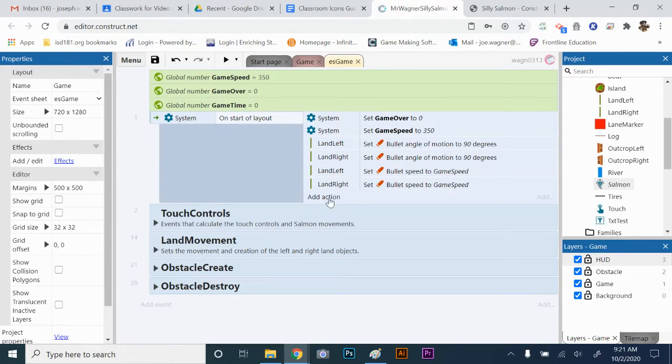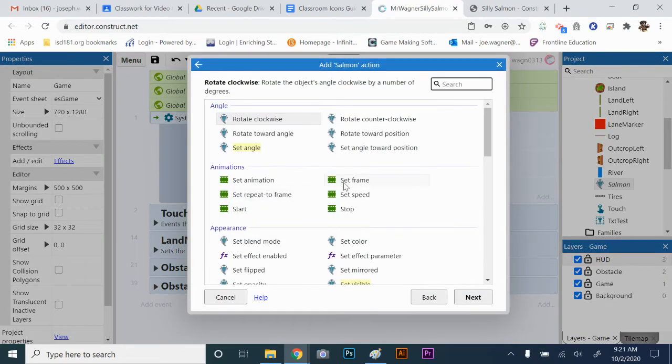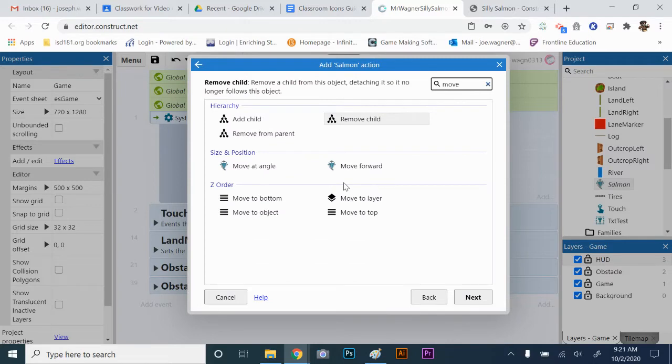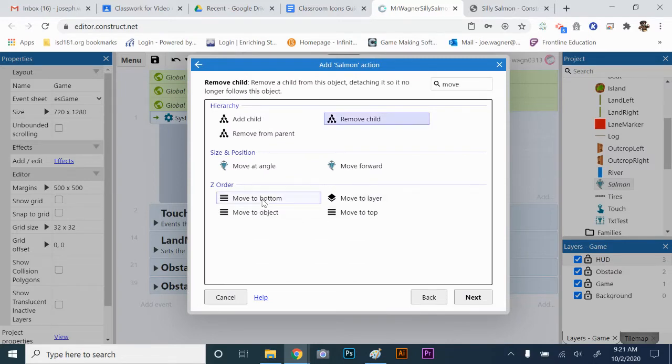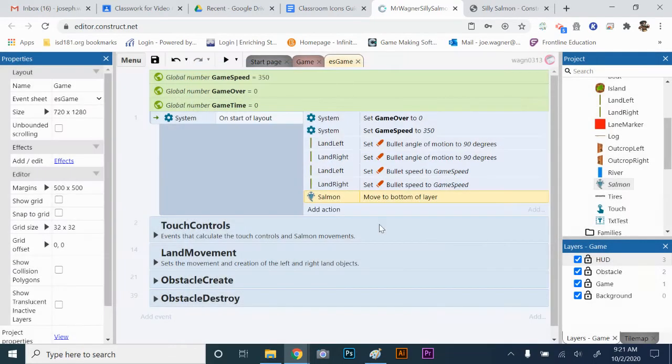So on start of layout, we need to move the salmon to the bottom of the layer just to make sure. So we're going to add an action to our on start. We're going to do salmon. And if you just type in move, then we'll have move to bottom right here in Z order. Okay, that's all we have to do there. Okay, then what we're going to do is when the salmon moves left and right, we're going to change his angle so his body will lean that way.